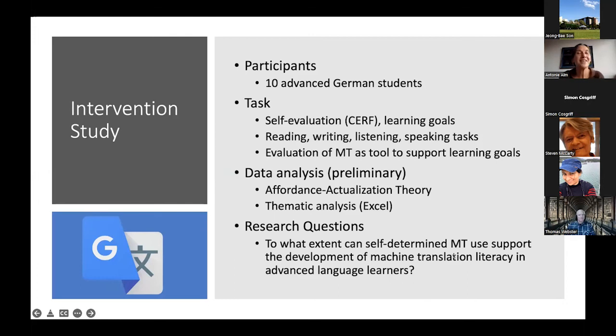So in my last 5 minutes, I just want to talk about an intervention study. This is my very, very new project, which I'm just starting to work on. It is a class of 10 advanced German students. I wanted to check out how those advanced students work with Google Translate or DeepL, if they're allowed to use this for a number of different purposes, and how they evaluate their use for their language learning. There are a number of tasks, but I'm just narrowing it down to what is important to my talk today.